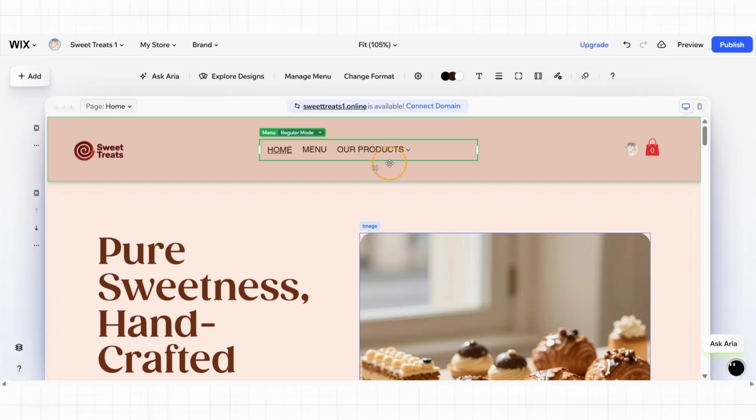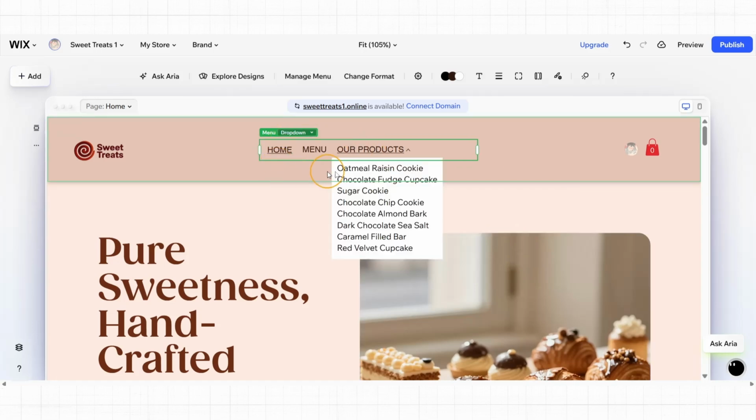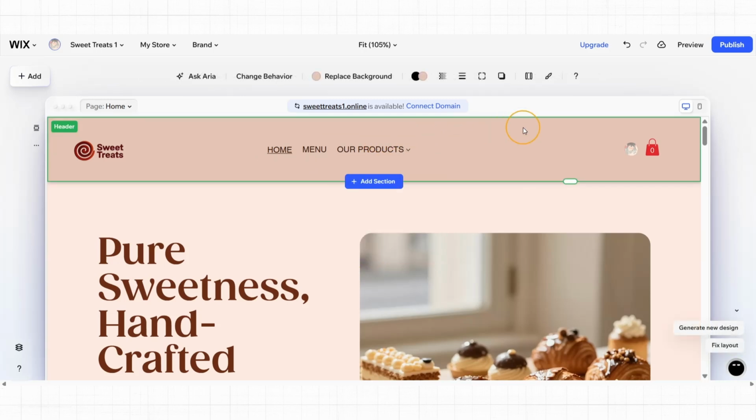If you'd like to view it, you can switch to the drop-down mode here, and you should see them on the drop-down list. And that's it.